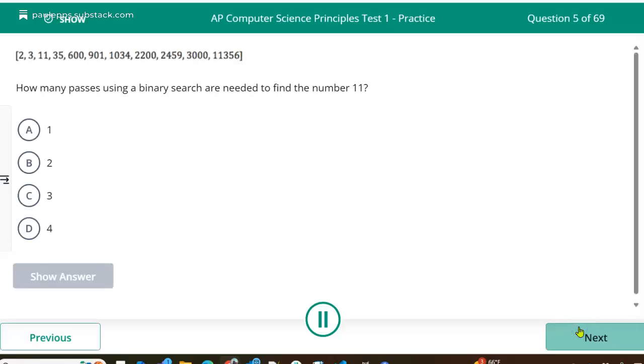How many passes using a binary search are needed to find the number 11? All right, how many numbers do we have here? 1, 2, 3, 4, 5, 6, 7, 8, 9, 10, 11. All right, so the middle number would be at, okay.